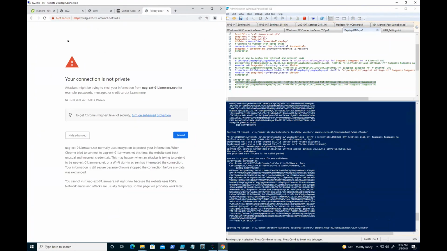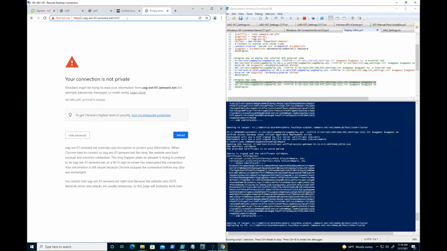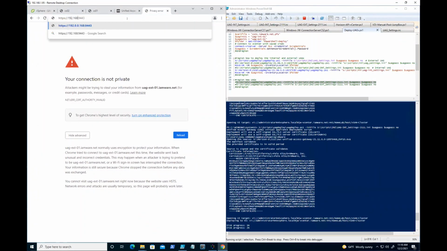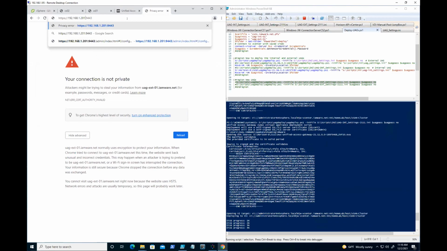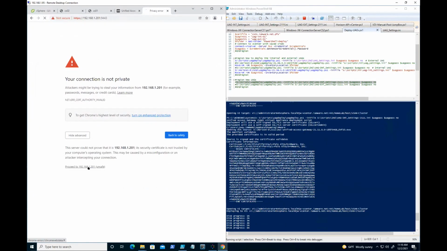There you go. Connection not private. There we go. If you run into this too, I think this is a browser issue related to the cert. You need to type in the IP address instead. There we go.